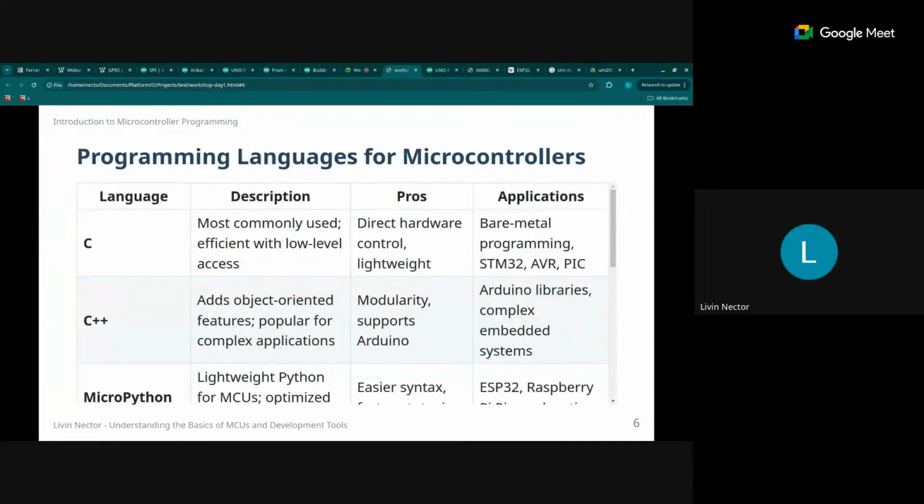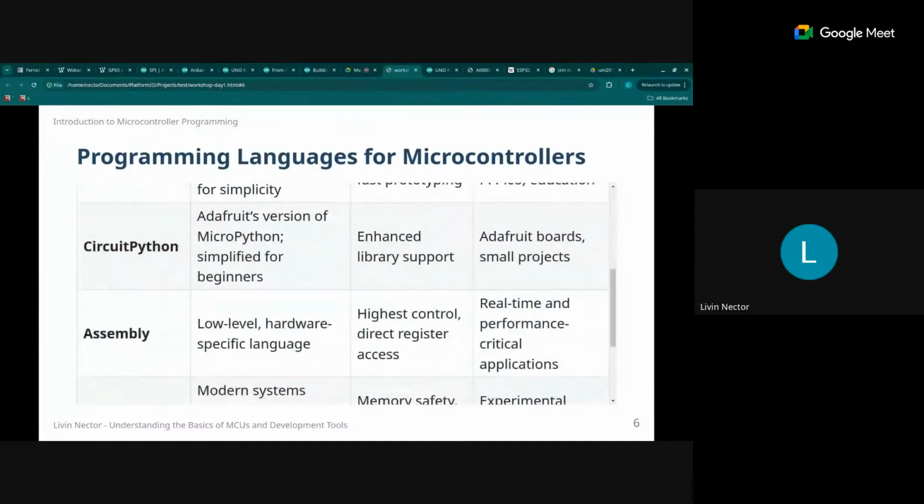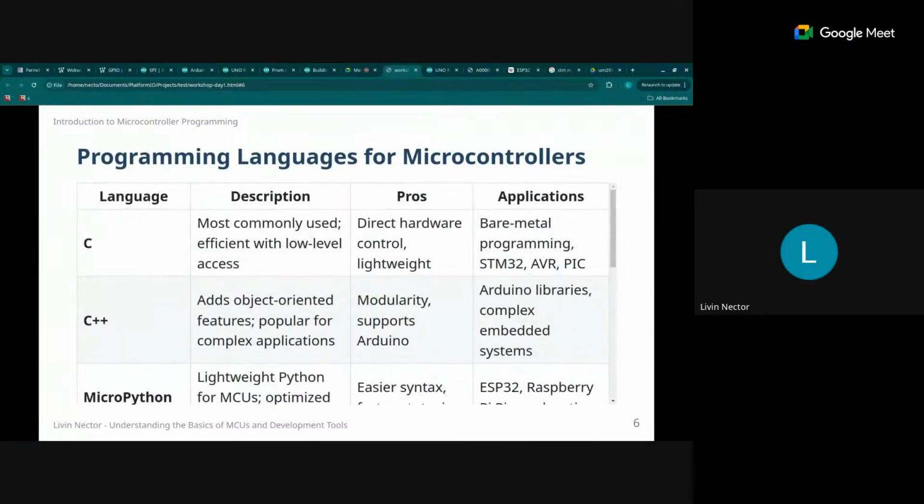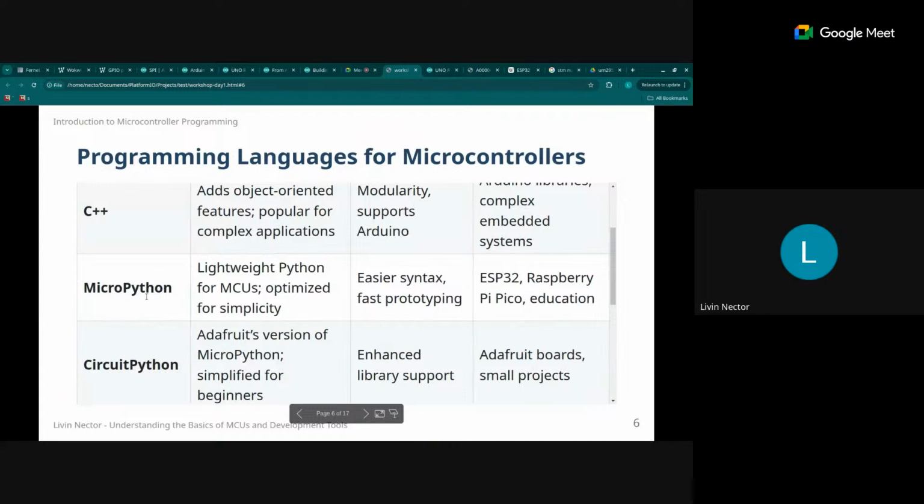And how do we program these microcontrollers? Actually, we have different programming languages that can be used. Mostly we use C and C++. The Arduino libraries are usually in C++, which is just an extension of C with objects, and C can also be used to program these microcontrollers. And MicroPython, a specific version of Python that can be used to program these microcontrollers.